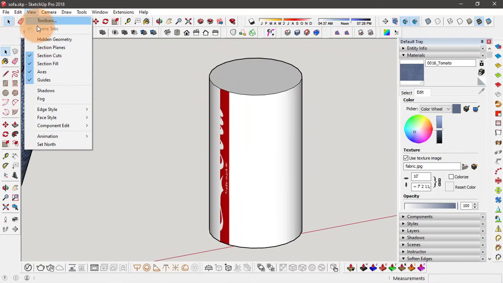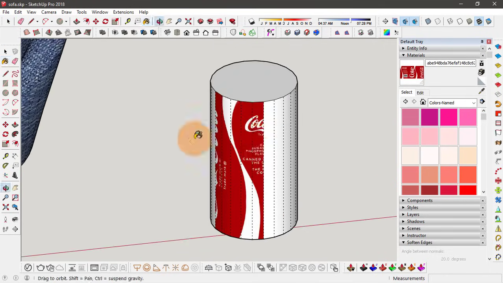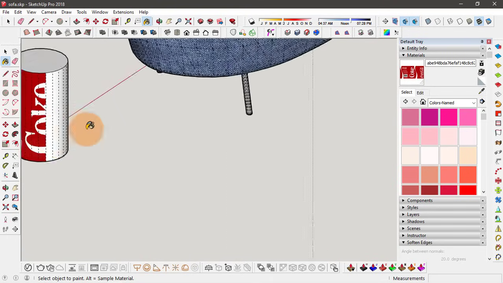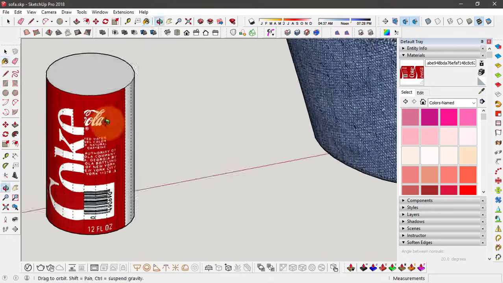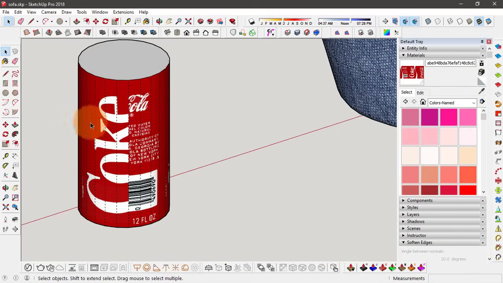So let's turn the hidden geometry on. Sample this texture. So this is what I will usually do if I'm not using a UV map, except that it doesn't work. You see the texture doesn't actually continue around the surface.